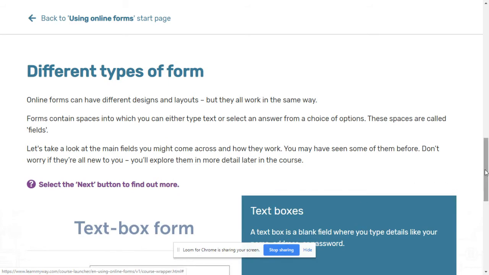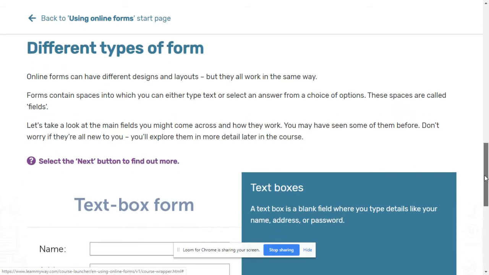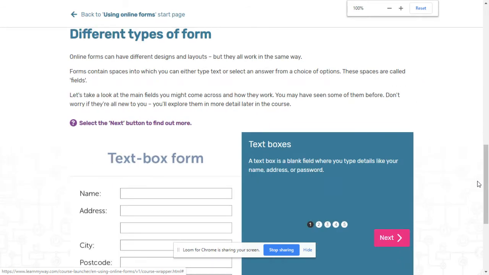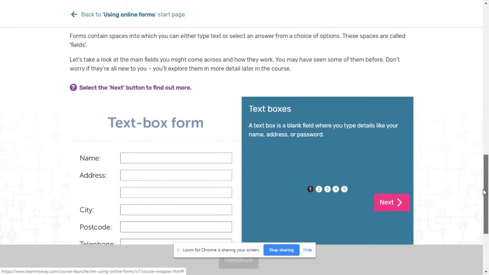Different types of forms. Online forms have different designs and layouts, but they don't all work the same way. Forms contain spaces into which you can either type text or select an answer from a choice of options. These spaces are called fields.